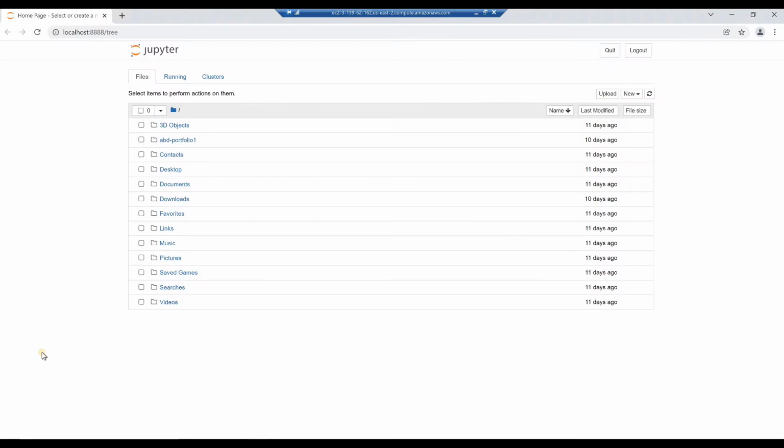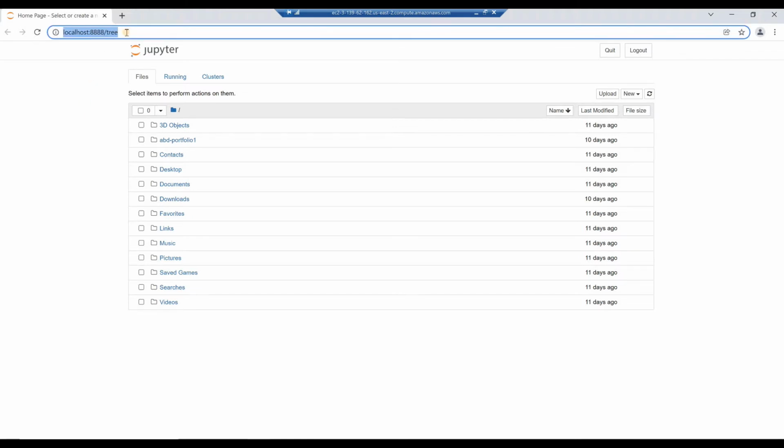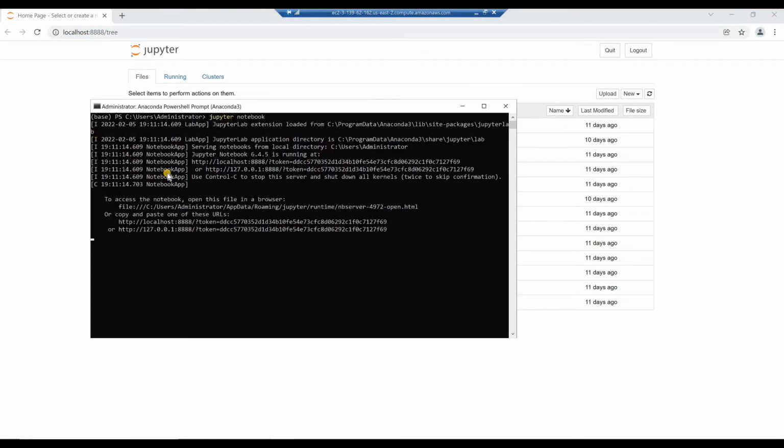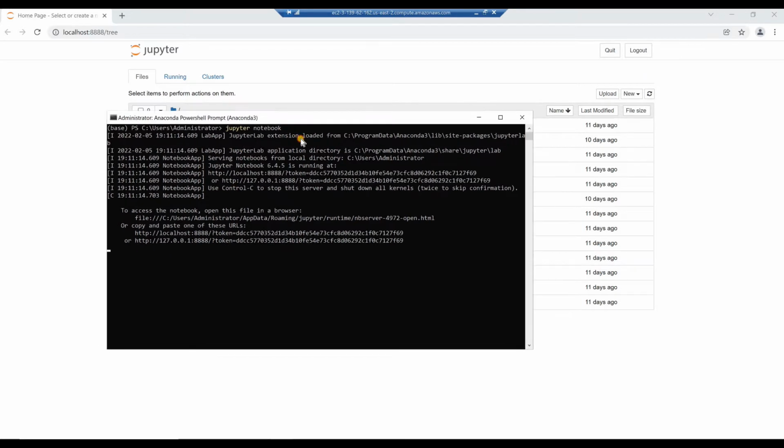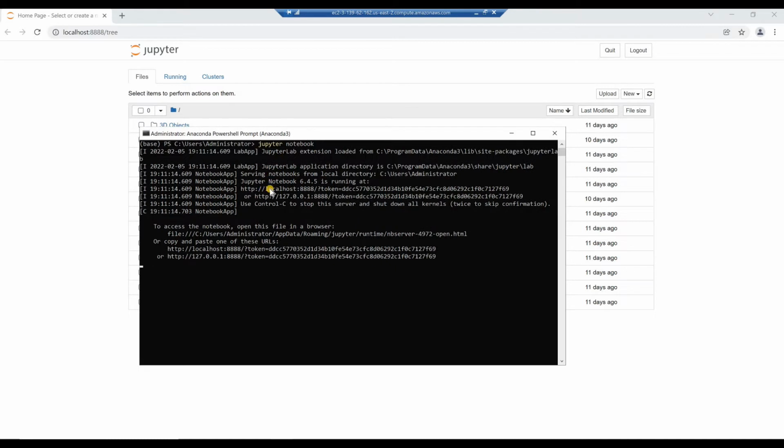Note the URL localhost:8888/tree. 8888 is the default listening port number of the Jupyter Notebook web application. Press Alt and Tab to view the Anaconda Powershell command window. Click on this window. Note that the command window will not accept any command that you may type because it is running the Jupyter Notebook web application. Note the Jupyter Notebook version number and the port number it is running on.